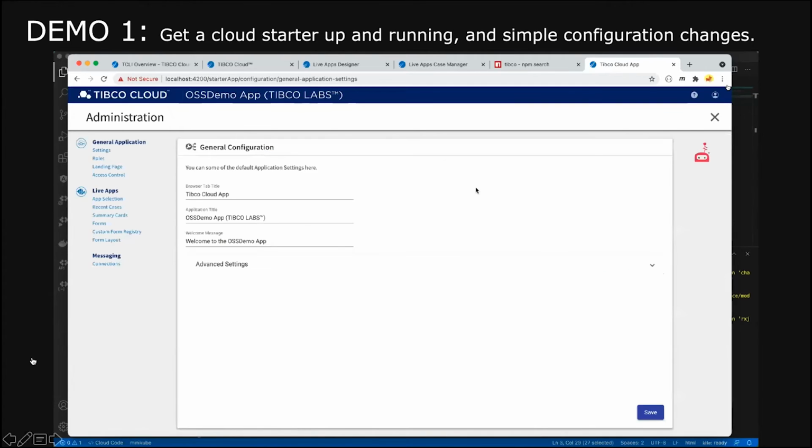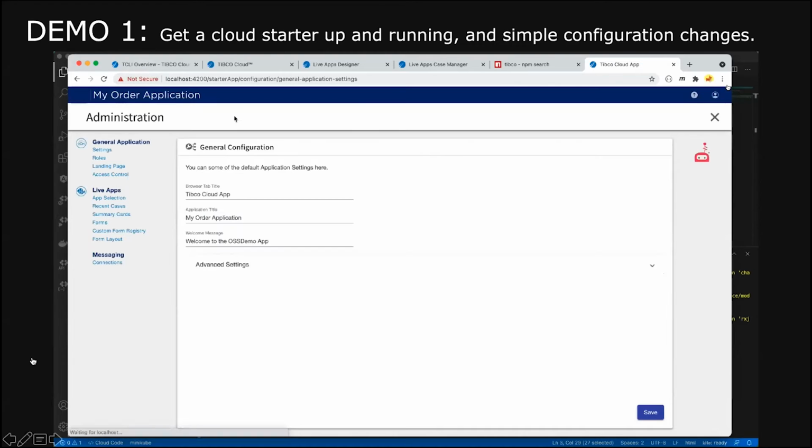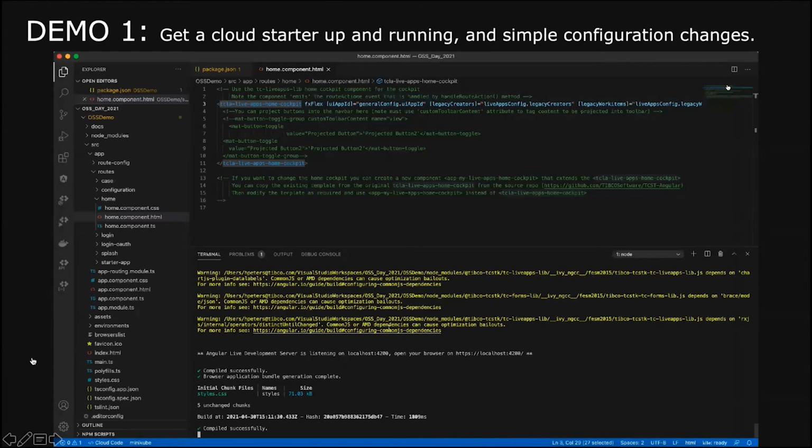Now, in the right top, you have this configuration area. And what you can do here is make changes to the configuration of the app. So for example, we can change the title of the application. We can make it My Order application. So now if we refresh the page, you'll see on the top that it has a new title, My Order application.